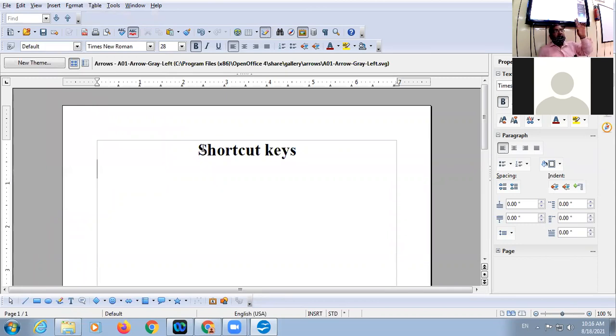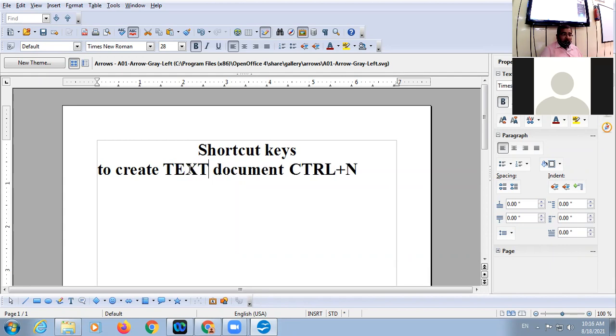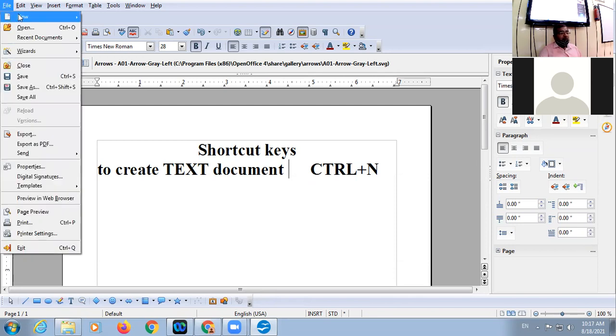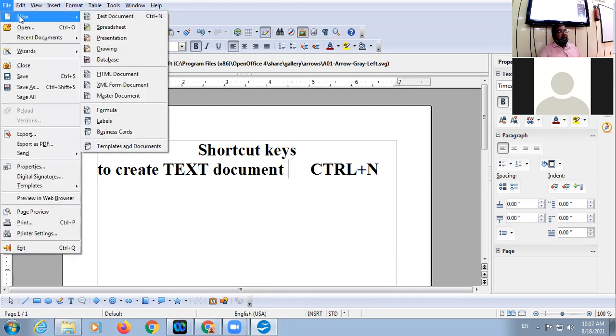Now it can come in two forms: to create new document. Please see the LCD. To create new document, Control plus N. Now I change the statement to create text document. Again, Control plus N. Beta, see here once again on LCD. Click on File menu, click on New option, and inside the New option, you have the Text Document sub option.